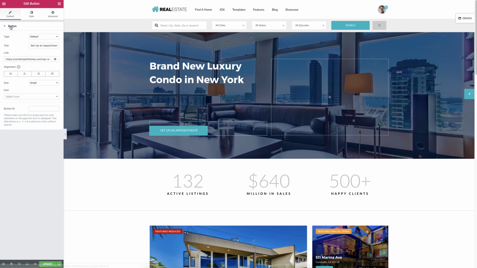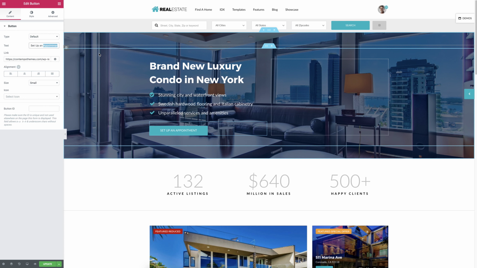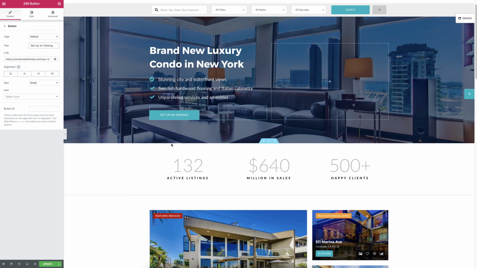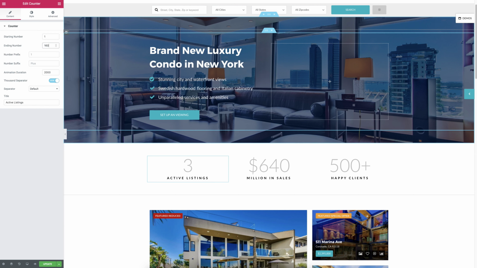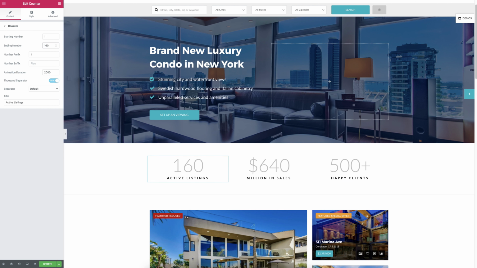This is just a simple button, and you can change the link. You can change this to set up an appointment, set up a viewing, just that quick. Super awesome to use, and it's also very quick on the front end. Your site's not going to get bogged down by a bunch of different scripts and all that kind of stuff that doesn't necessarily need to load. These are just a simple counter element, and you can change that, say, it's 160 instead of 132. You can also do a number prefix or suffix.